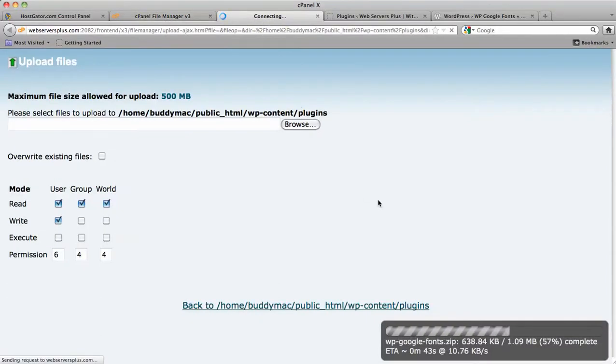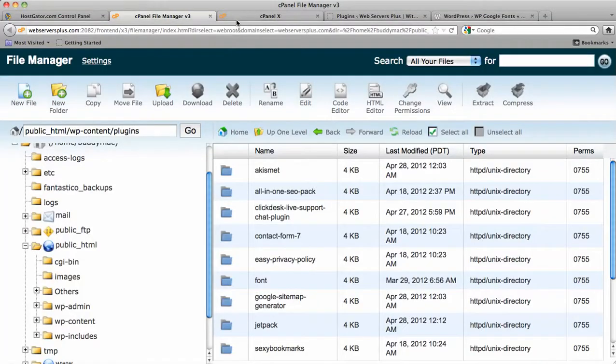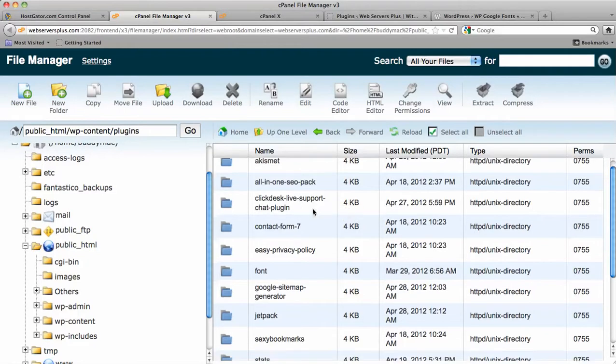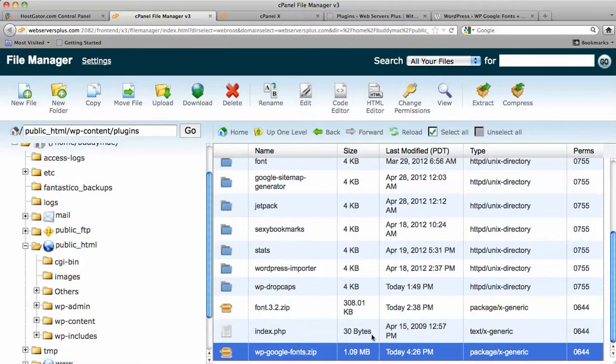So basically, again, to review, there's two different ways to install a plugin. Clearly, the easiest way is to use what's built in the WordPress dashboard and select Add Plugin. This gives you a manual way to do things. Now I think that's completed. Click on Go to refresh, and we're going to scroll down here and look for that file, wp-google-fonts.zip.